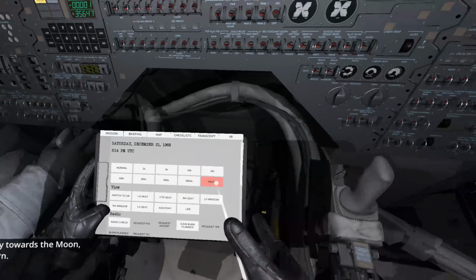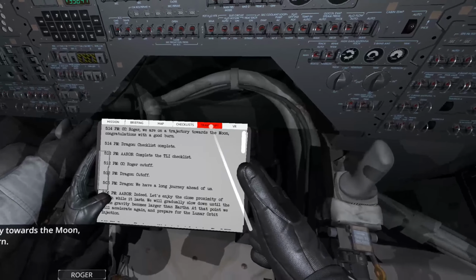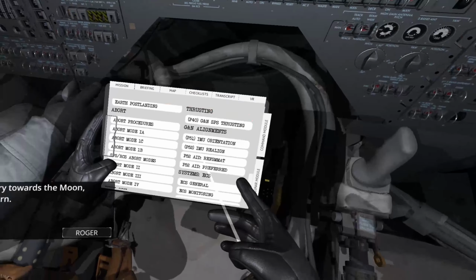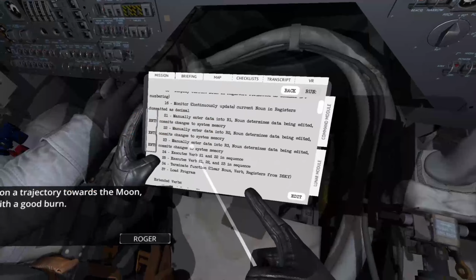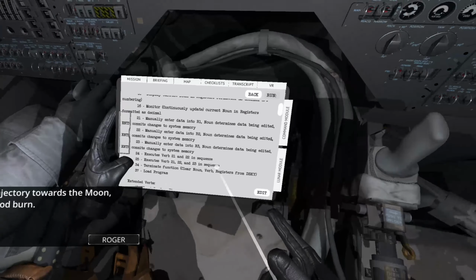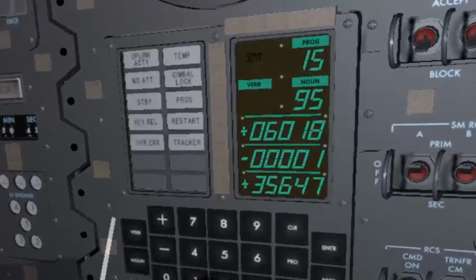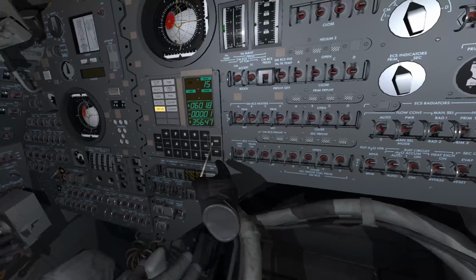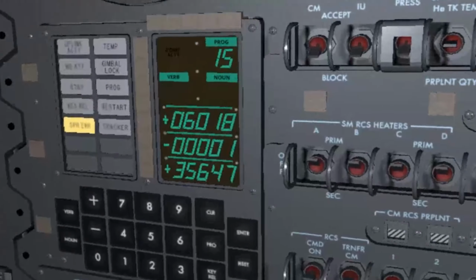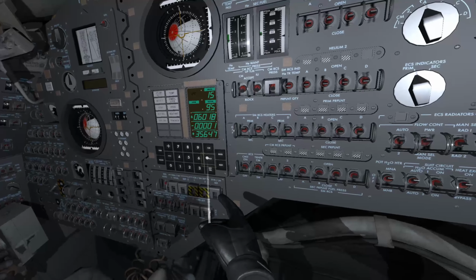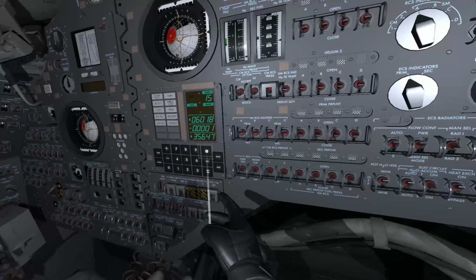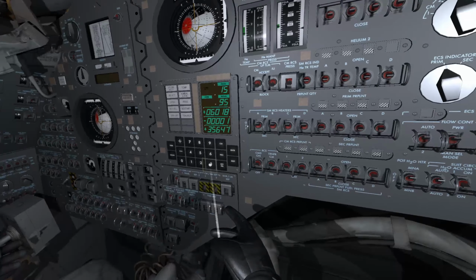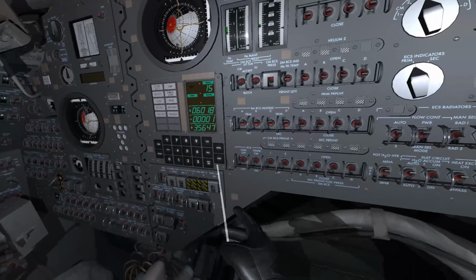Roger, we are on a trajectory towards the moon. Congratulations with a good burn. Yeah, hold on. What's the thing that kills the computer? Like, just tells it to stop being dumb. It's like 34. Terminate, yeah. Okay, buddy. Verb 34. Enter. Reset. Proceed. Clear. Enter. Okay, reset. Verb 37. There we go.